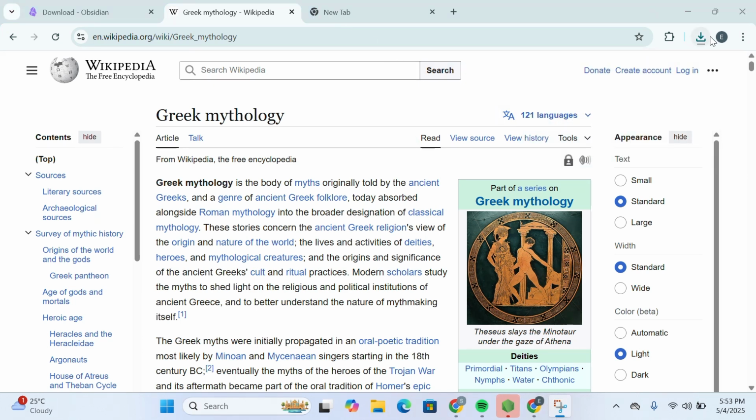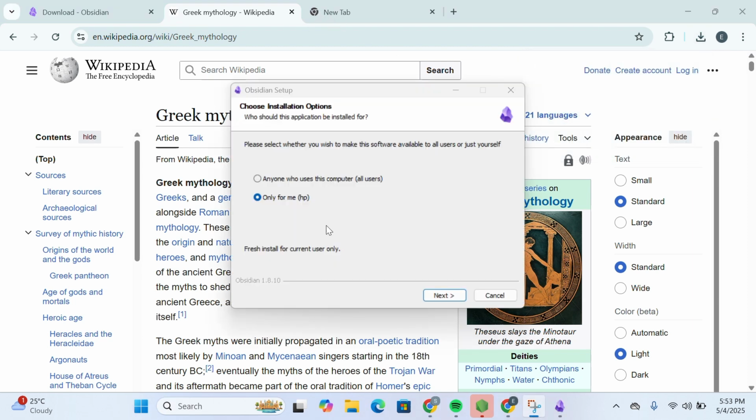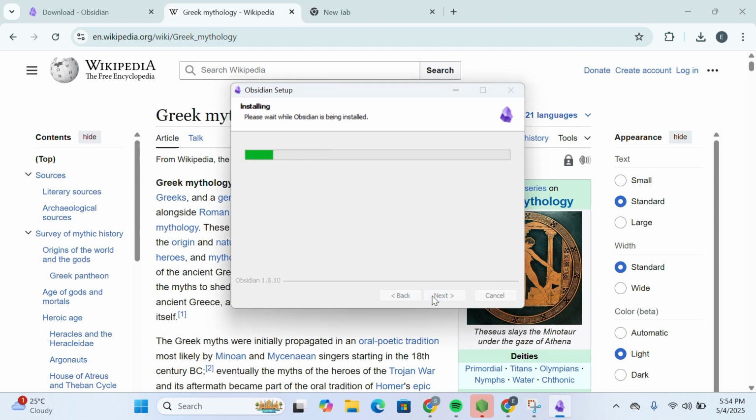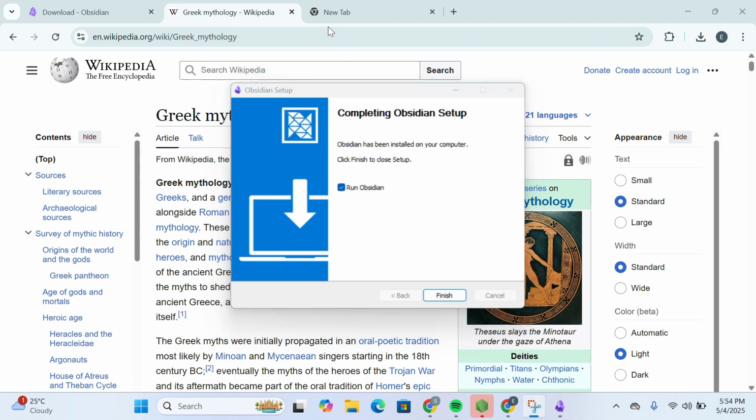Once it's installed, you click on this and run the exe file for startup. Here it asks you to select whether you wish to make the software available to all users or just yourself. I'm going to click on only for me, and then install it. Wait for the installation process to complete. Once it's done, you'll see something like this, which says click finish to close setup and run Obsidian. You click on yes and click on finish.